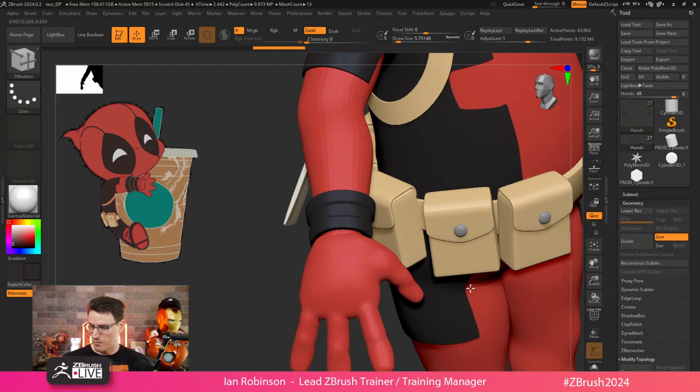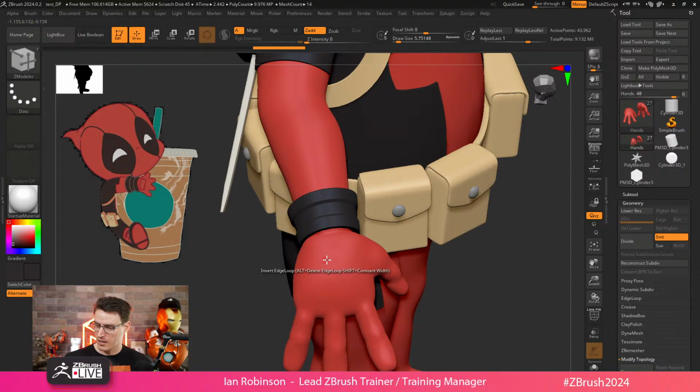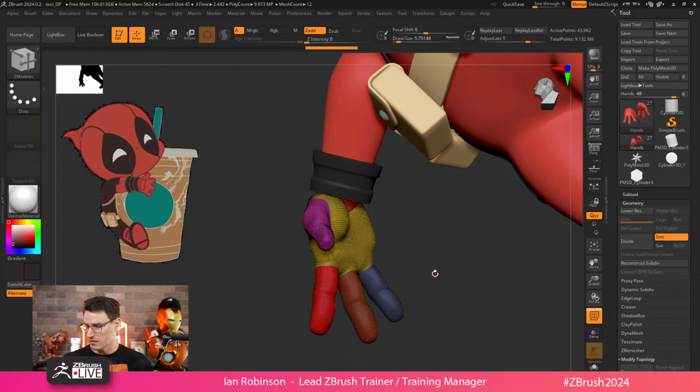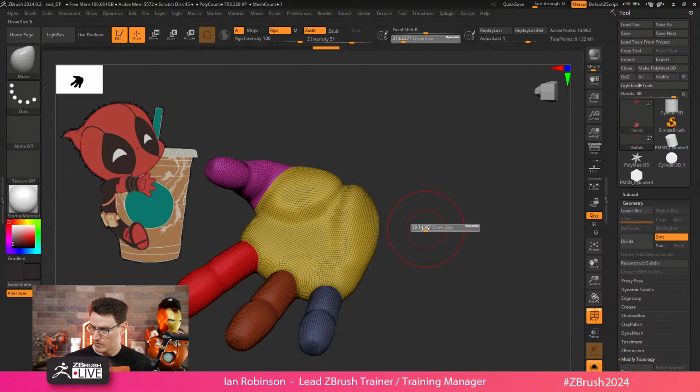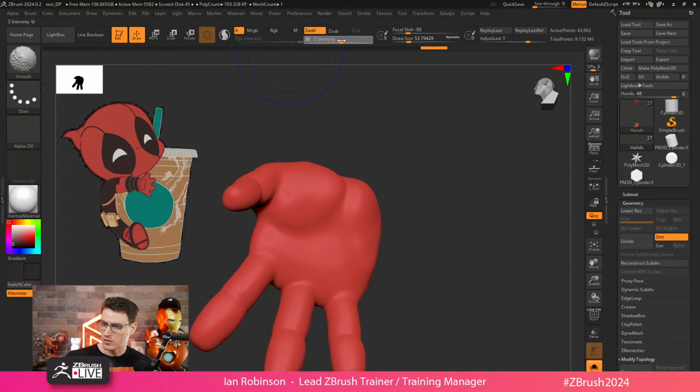Okay, what we're going to do now is we need to actually add in the back padding of his hand. So we do need to kind of correct his hand a little bit. This is actually still a little funky. So let's clean his hand up. Actually up the smooth a little bit. Smooth this around.